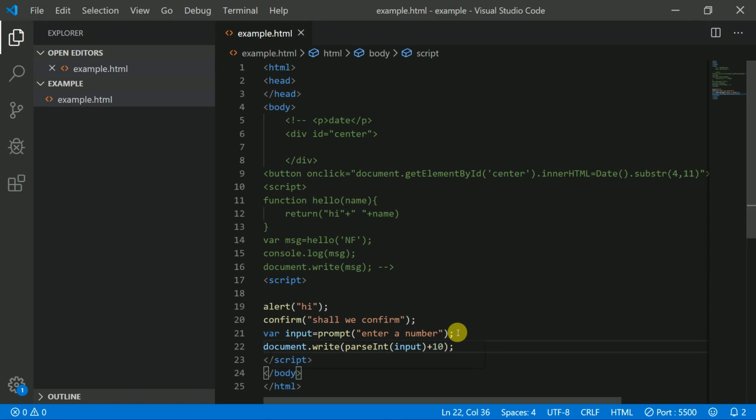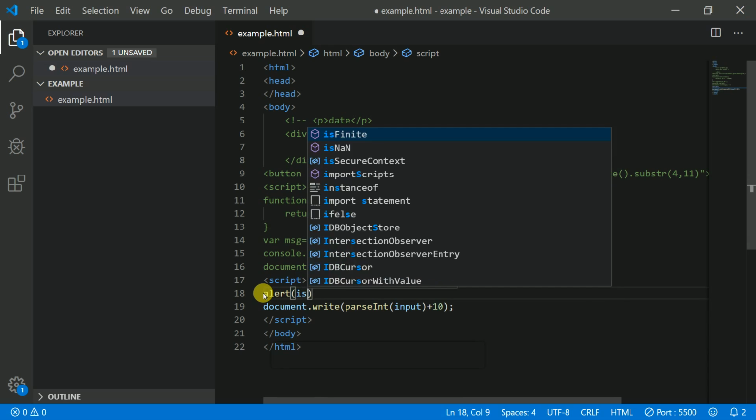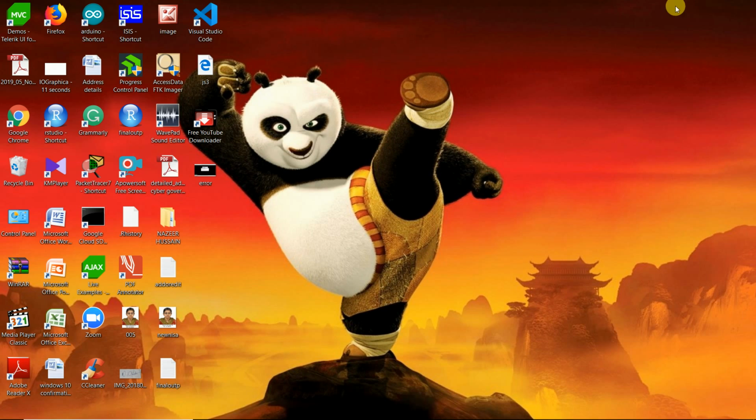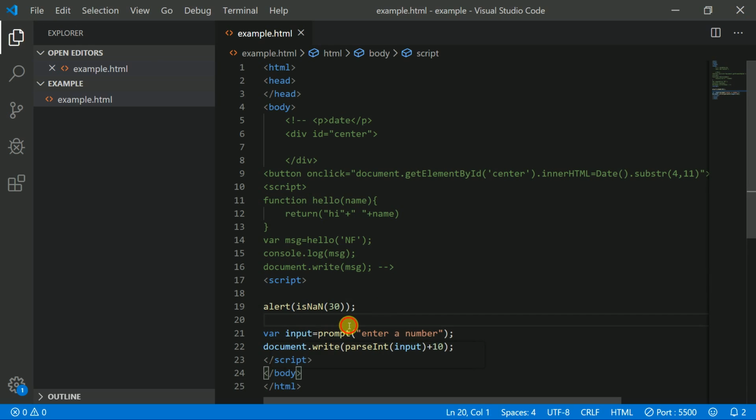Now let me erase this. Now we will be using NaN. So is NaN of 30, is not a number of 30. What it will return is, it should return false. Okay, let's check. Already. Why? So we have seen the output.